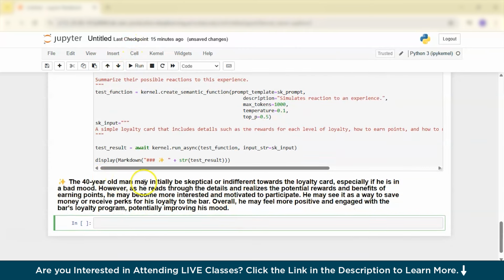The 40-year-old man may initially be skeptical or indifferent towards the loyalty card, especially if he is in a bad mood. However, as he reads through the details and realizes the potential rewards and the benefits of earning points, he may become more interested and motivated to participate. He may see it as a way to save money or receive perks for his loyalty to the bar. So overall, he may feel more positive and engaged with the bar's loyalty program, potentially improving.